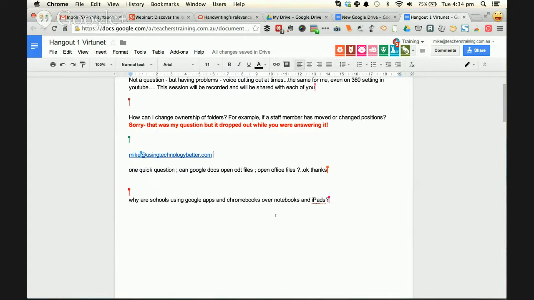Now, one of the things that I love about Google is that because it's account specific, not device specific, if a student doesn't have their particular notebook or their iPad, they can just go to any device that has a browser on it.